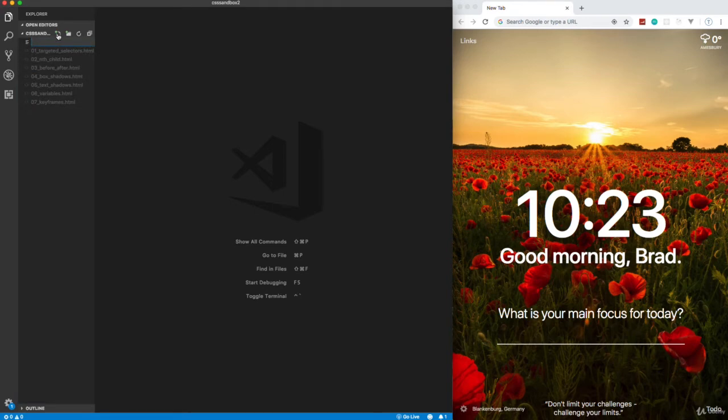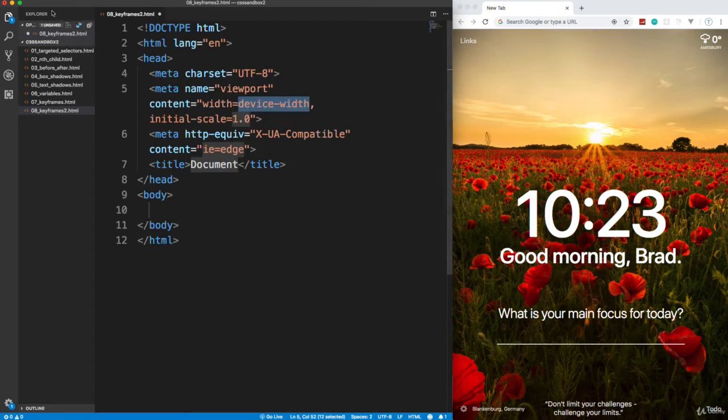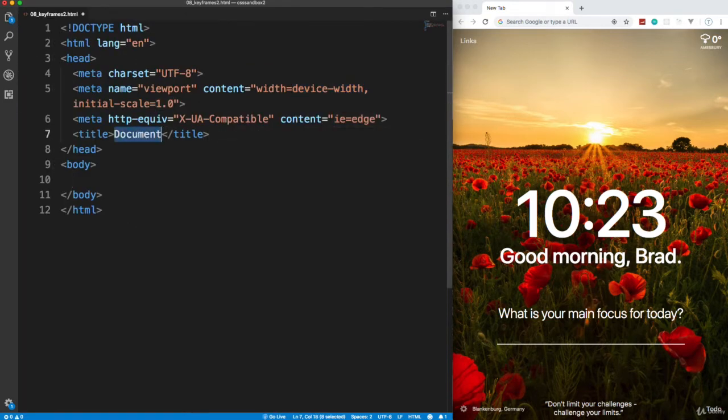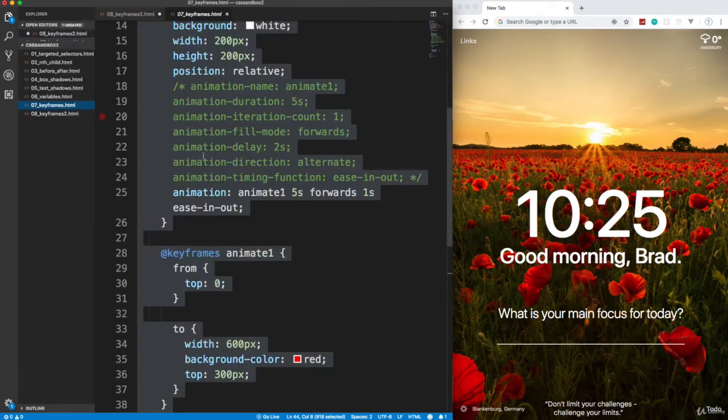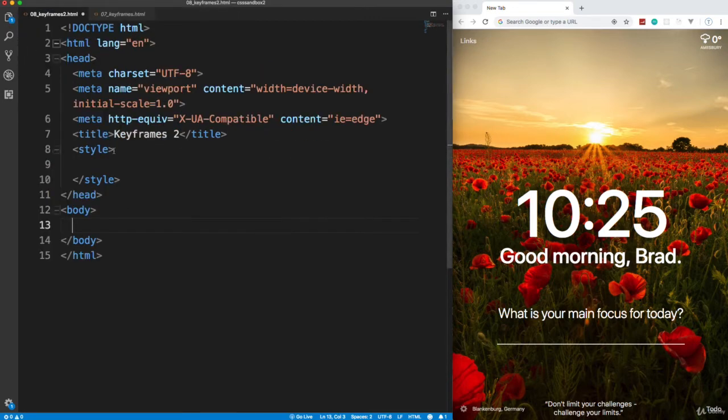So I'm going to create a new file here called 08_keyframes2.html. Okay, and I'm just going to close the sidebar up here. And we'll put in our style tags. Did I use an ID or a class in the last one? I just want to be a little consistent here. So we have a class of box. Let's do that same thing.